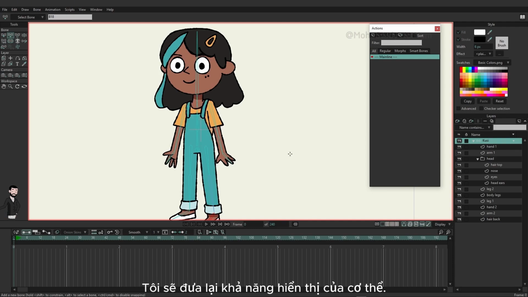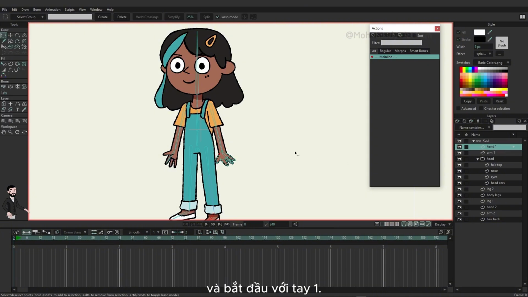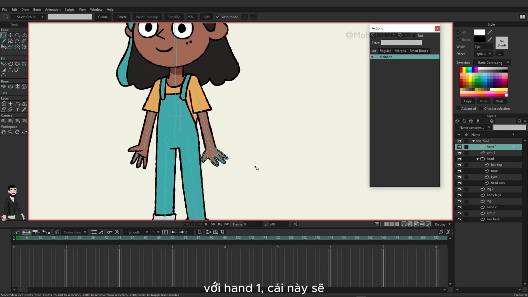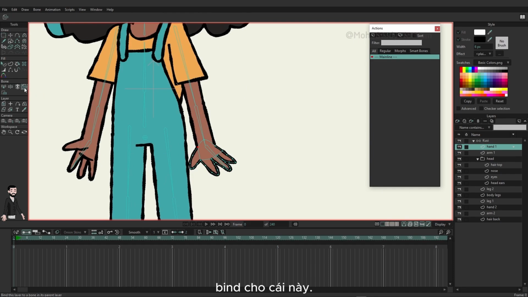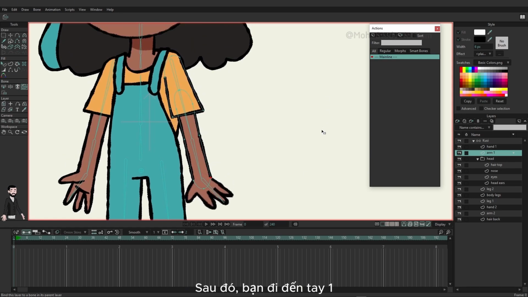So I'm going to bring back the visibility of the body just for now, and we can go to the Kusi layer, and starting at hand 1 we can begin the process of rigging. So on hand 1, this is going to make the most sense since we have just one bone to add a layer bind for this. So we're going to click on bind layer for hand 1 and then click on the hand bone. Then you go to arm 1.